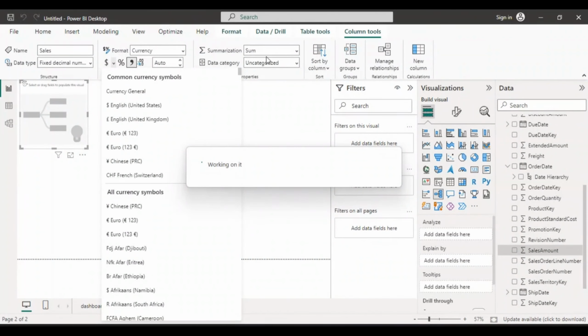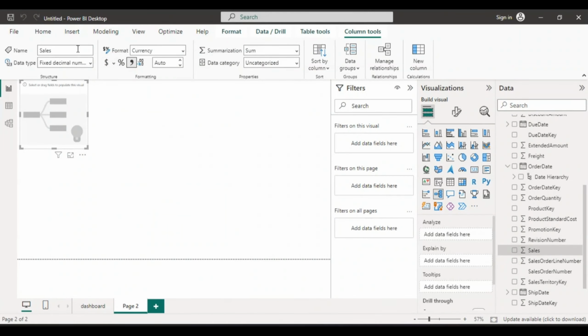Summarization is summarizing. Data category is not categorized amongst this information are very key. So I just want to work on the sales. So it's going to change the name for me. And once it has done that, close this one. It is now bearing sales. And when you come here, you see it is now sales, no more sales amount. So take note of that.